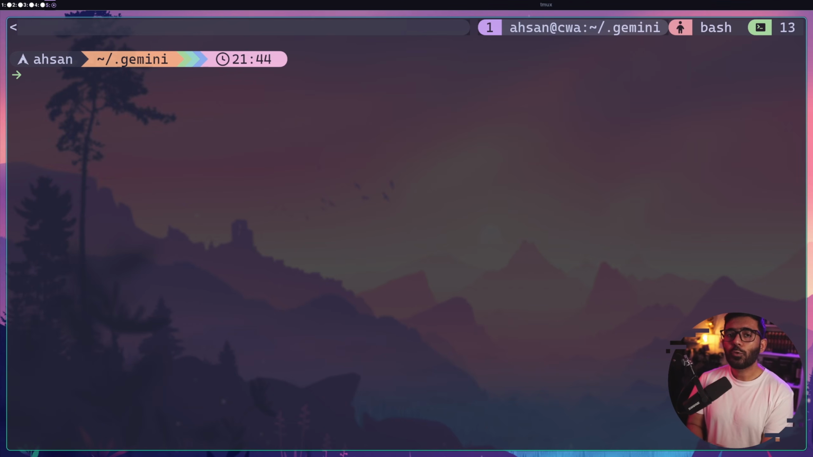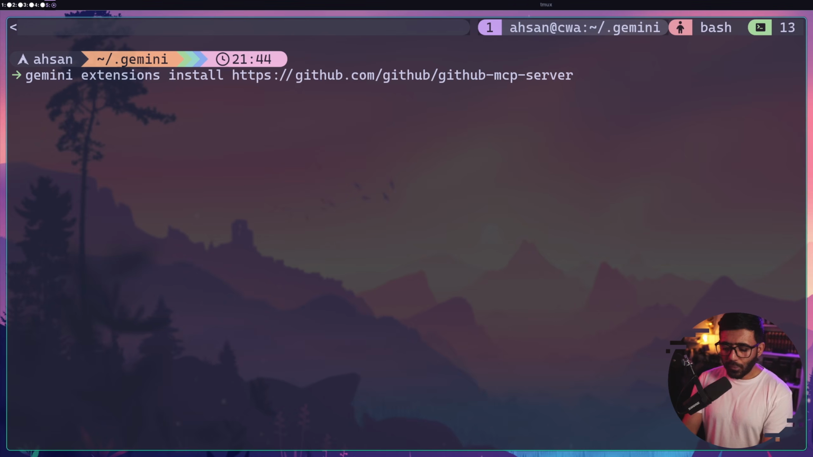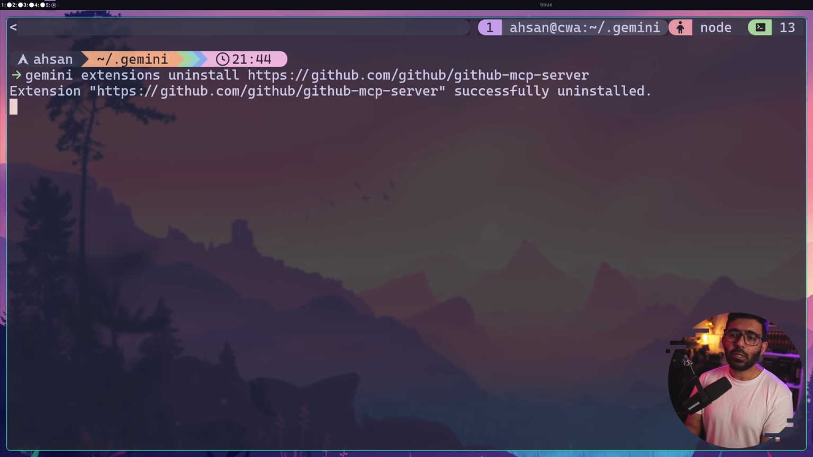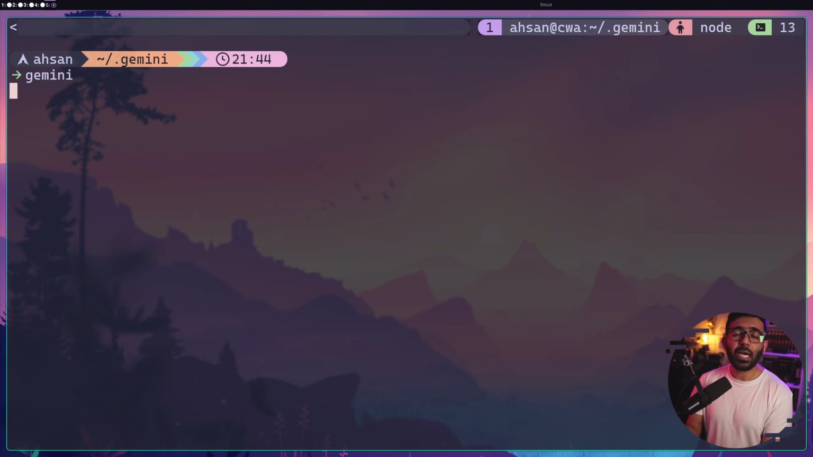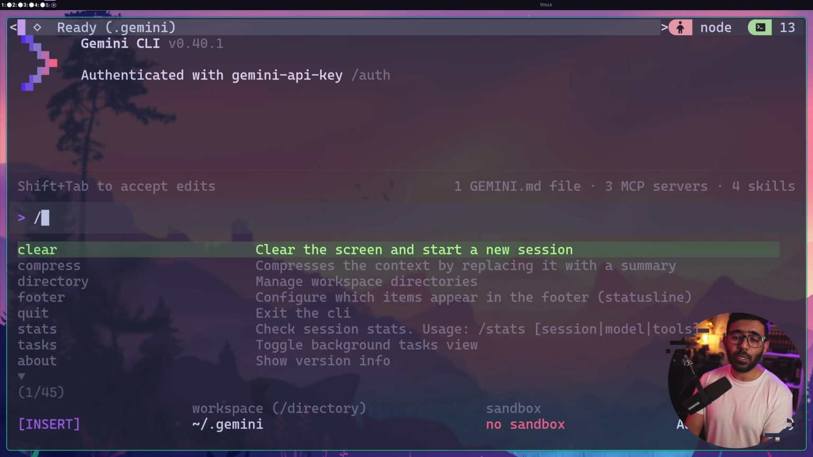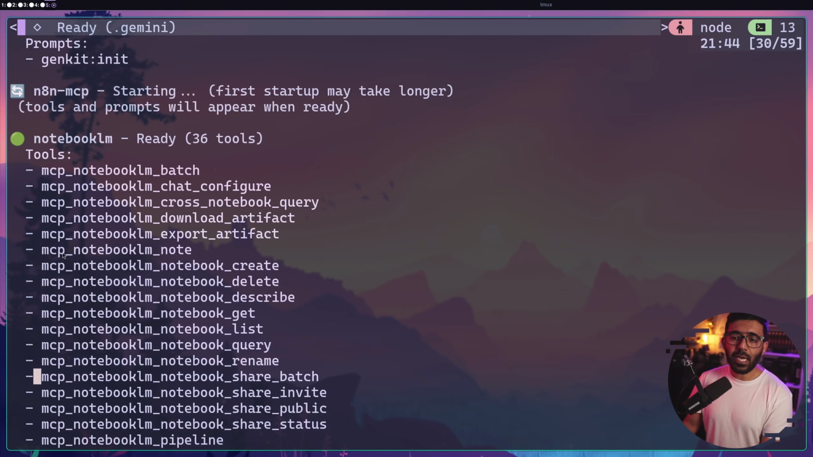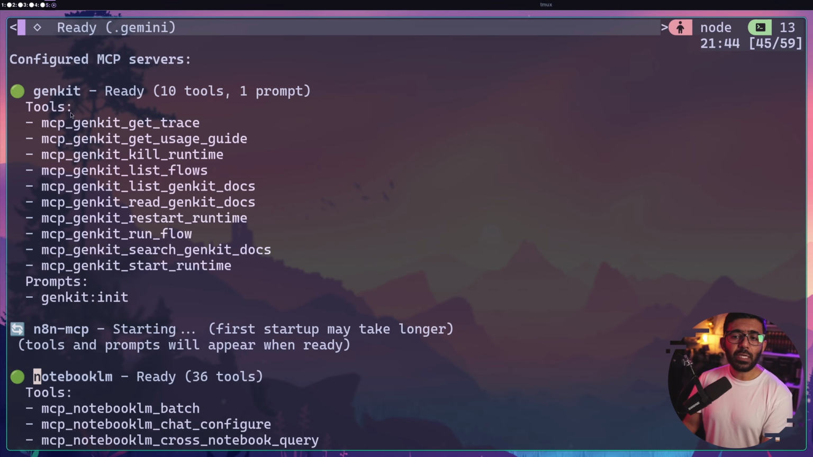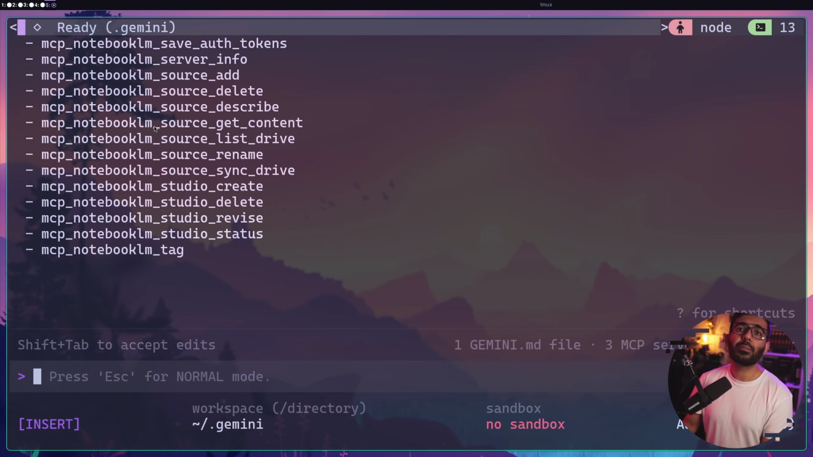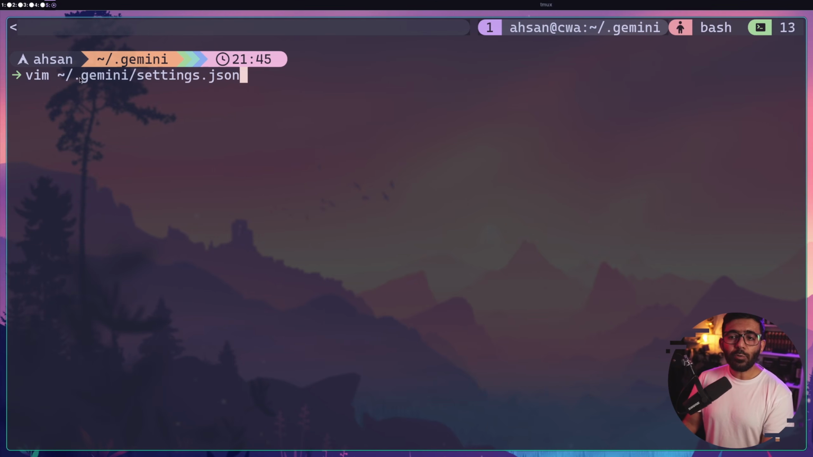Now I'm going to show you the manual way of doing this, so you know how to install MCP servers. And as I said before, this is going to be the same for Claude Code, Codex, and other tools as well. So first I'm going to uninstall this particular extension. And now if I open Gemini, I should not be able to see the MCP server. So if I go ahead and say /mcp, you can see that I have the NotebookLM, the n8n MCP, and Genkit, but no GitHub MCP here. So now to try the manual way, I would open the Gemini settings.json, and this is my home or my root JSON, which means this applies everywhere.